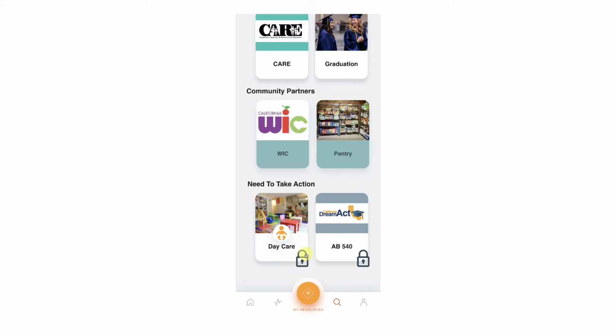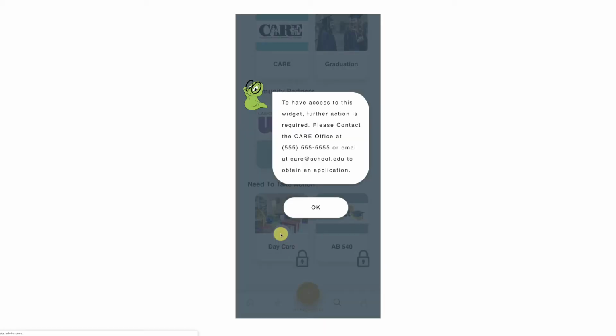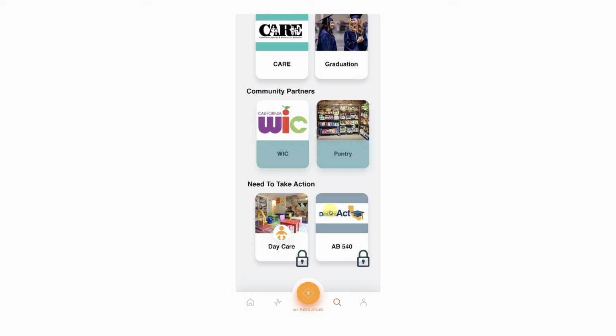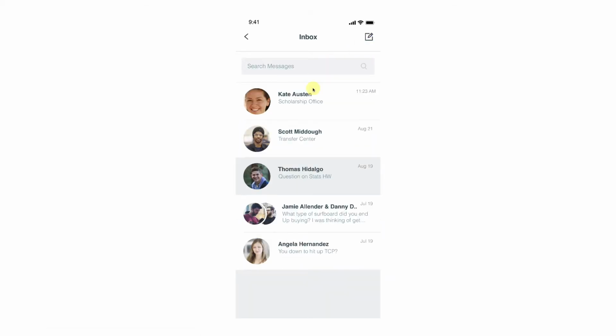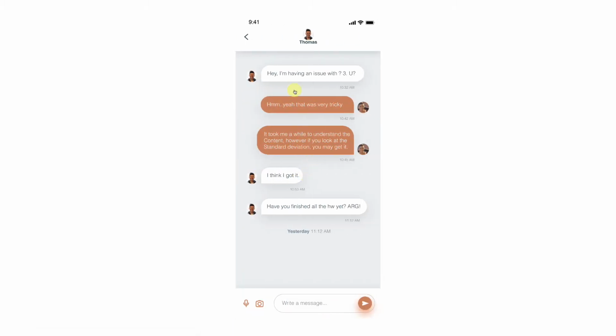However, before we can unlock them, we need to take more action. Study Buddy tells us to contact the CARE office to enroll in this program. We are able to direct message with other students outside of our course chat rooms and direct message departments.